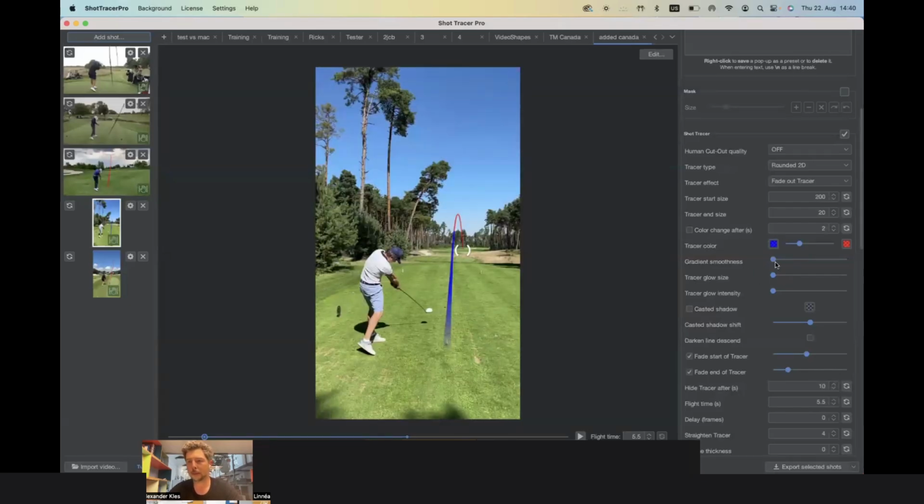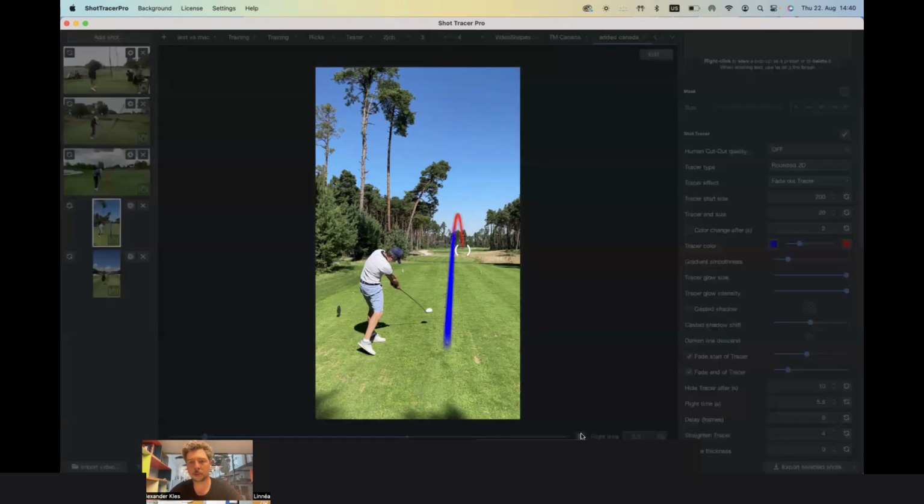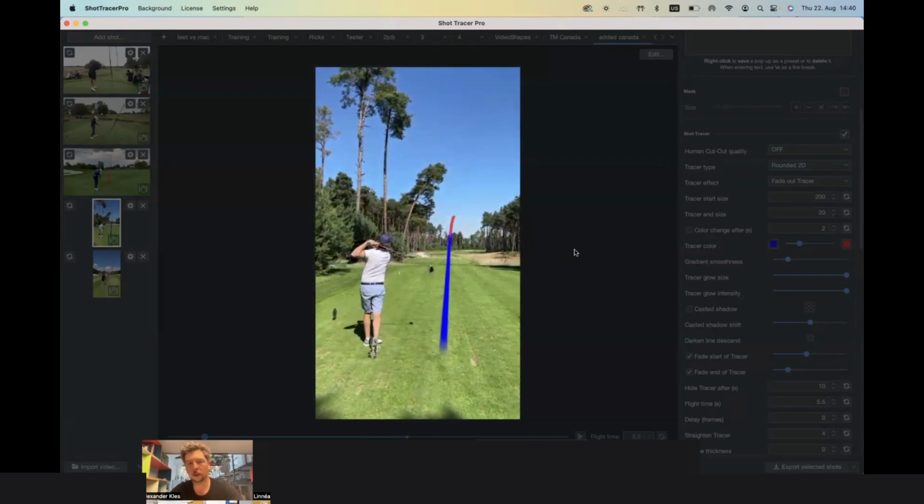All right, so that's the gradient part. So I can change the gradient. I can also add a glow to the line. So I'm going to add a little bit of a glow to the line. I'm overdoing it right now, but just for presentation purposes. So now I've added a glow filter to the line.